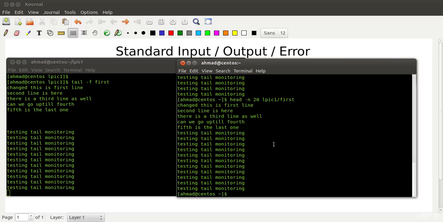So that's all there is to it as far as standard input, output, and the tail and head commands are concerned. Do practice with these commands.